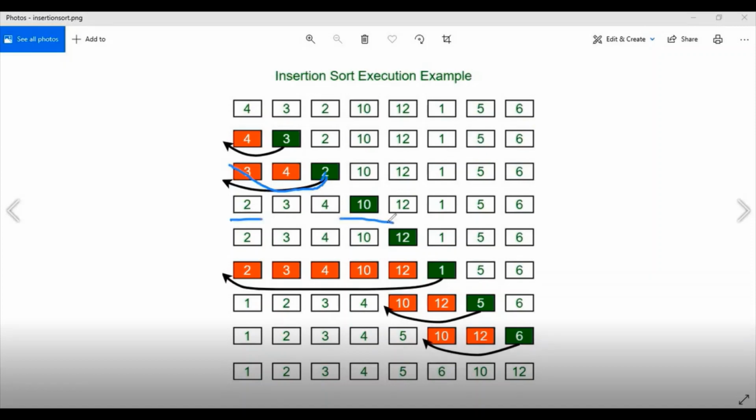10, we don't need to do any changes with 10 because the number which is before this is at its correct place, that is smaller than 10, as required, right? 4 is smaller than 10. So it's at the correct place. Similarly for 12, 10 is smaller than 12. So it's at the correct place.